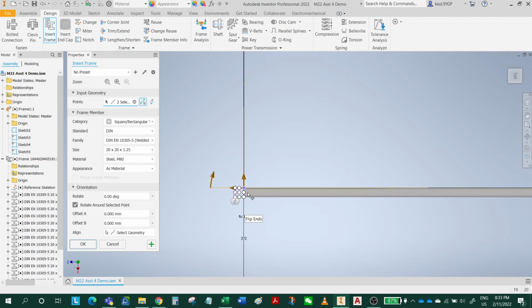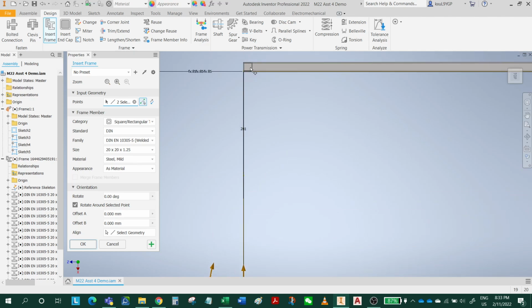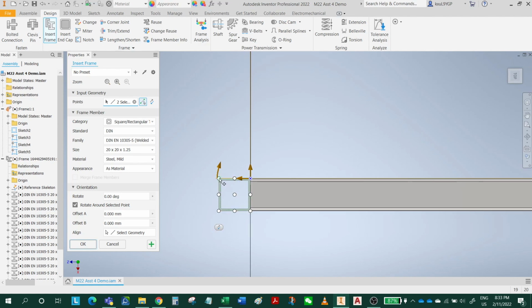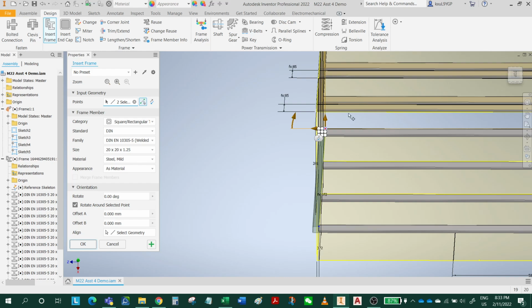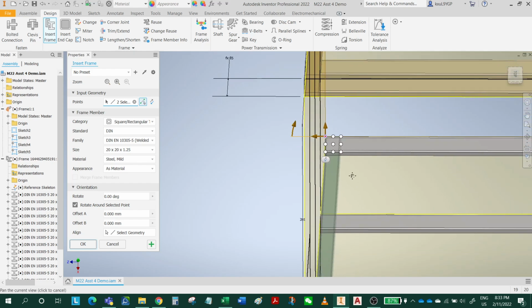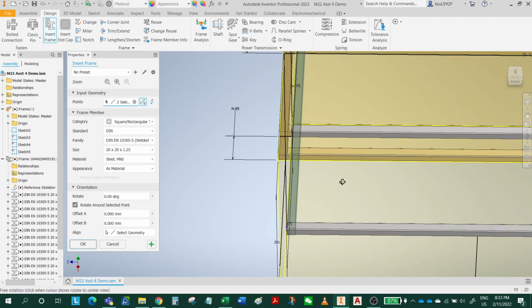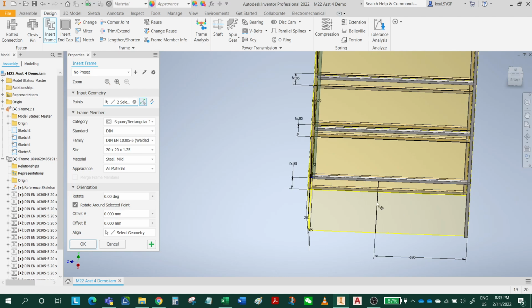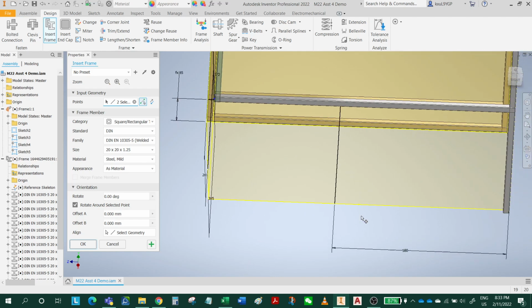Actually, this should be inside, right? See, this is inside. This should also be inside. So I'm going to pick the insert point, pick this white point, right? Pick here. So make this inside, right? Now let's continue to add another one.